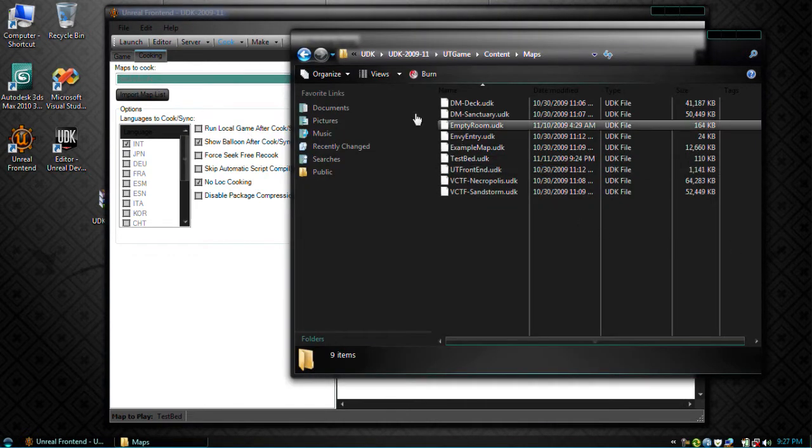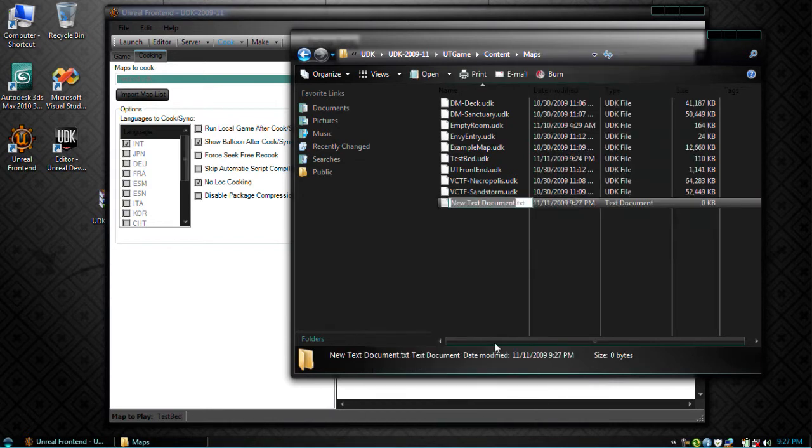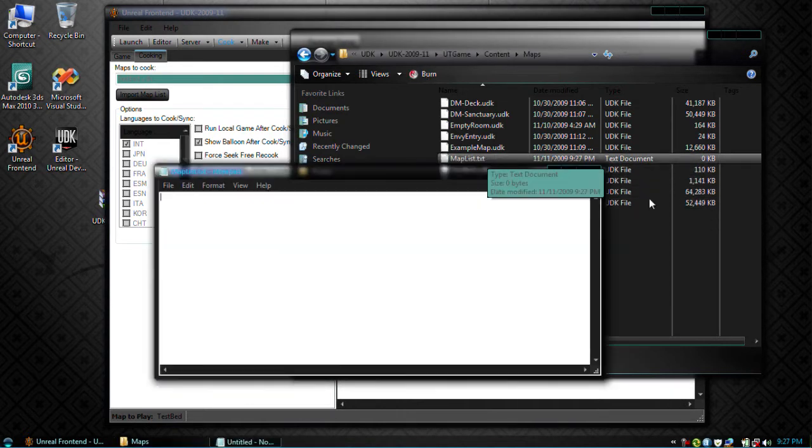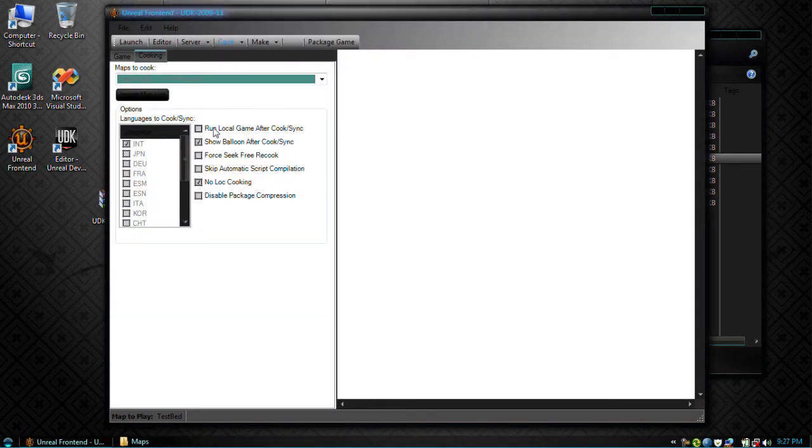So, let's go back to our content maps folder inside the UT game directory, and let's make a new text file and name it map list. Now, the next part's simple. We just open up that text file and list out the maps we want. So, examples would be testbed.udk and example map.udk. You just save this, go to import map list, and just click the map list. And you'll notice our maps to cook changed to our maps.